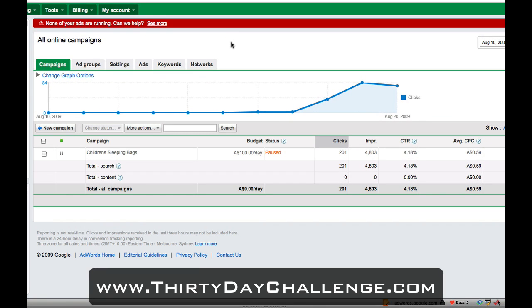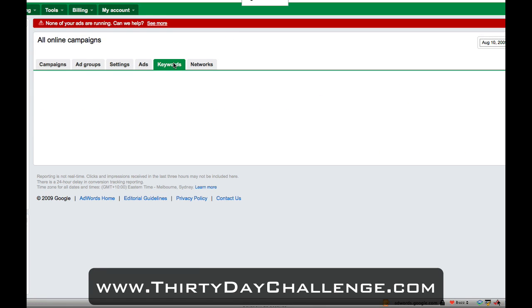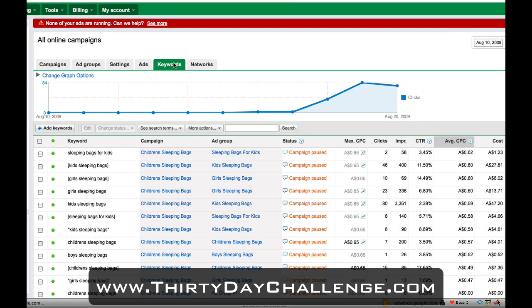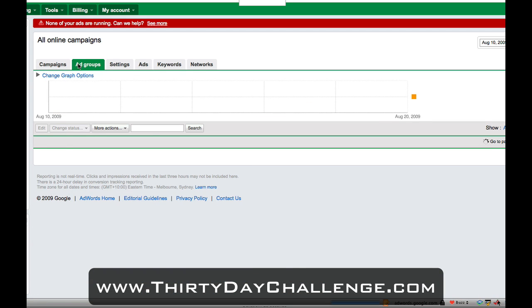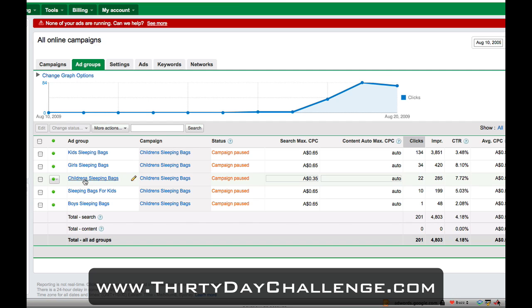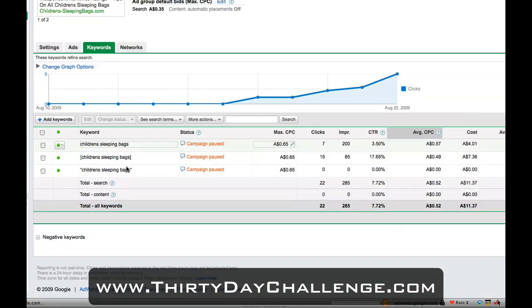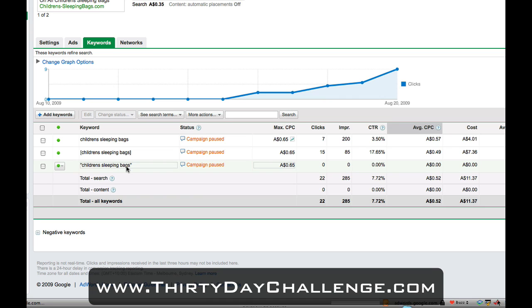The first thing I want to do is go to our keywords tab here and enter what's referred to as negative keywords into the campaign. Before I do that, I'm going to drill down a little bit further by clicking Ad Groups and just selecting the children's sleeping bag ad group, and then look at those keywords. So I'm really targeted looking at just the keywords inside that ad group. Where we were previously was the campaign level, so it showed me all the keywords across the whole campaign.